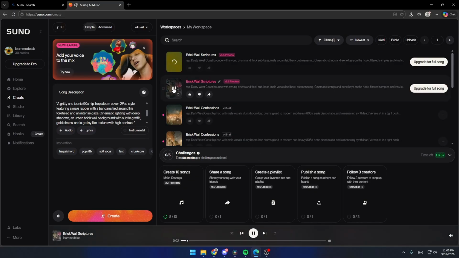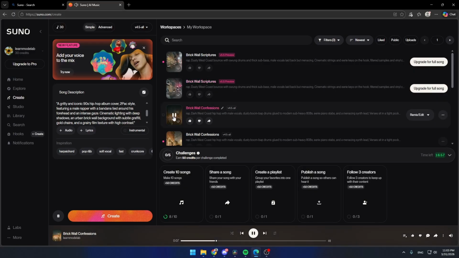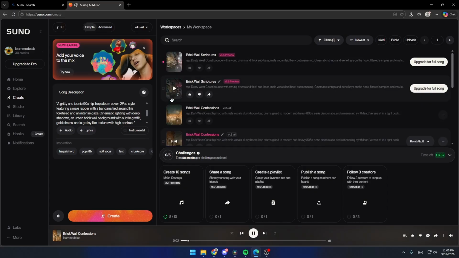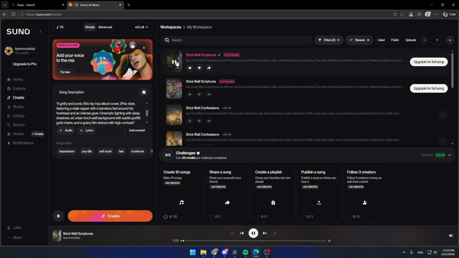After entering your prompt, click Generate to create the music cover. Wait a few moments while Suno AI processes your request. Once the track is ready, you can listen to the preview and make adjustments if necessary. Download or save the cover once you are satisfied with the result.